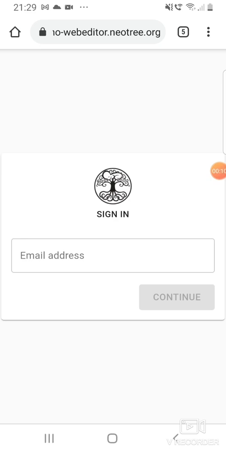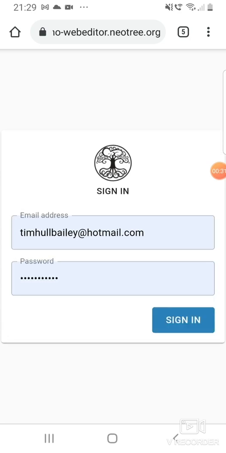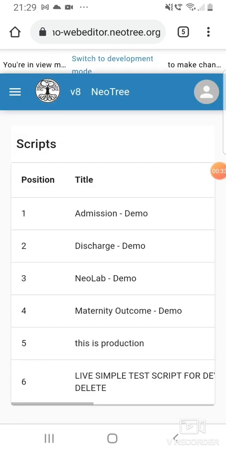So this is a web-based editor and hopefully you'll have found yourself on this login page from the GitHub instructions. Otherwise there's a link underneath this video which should find you to the login page. So please use the login credentials that you've been supplied with, and this leads you to the landing page of the editor.